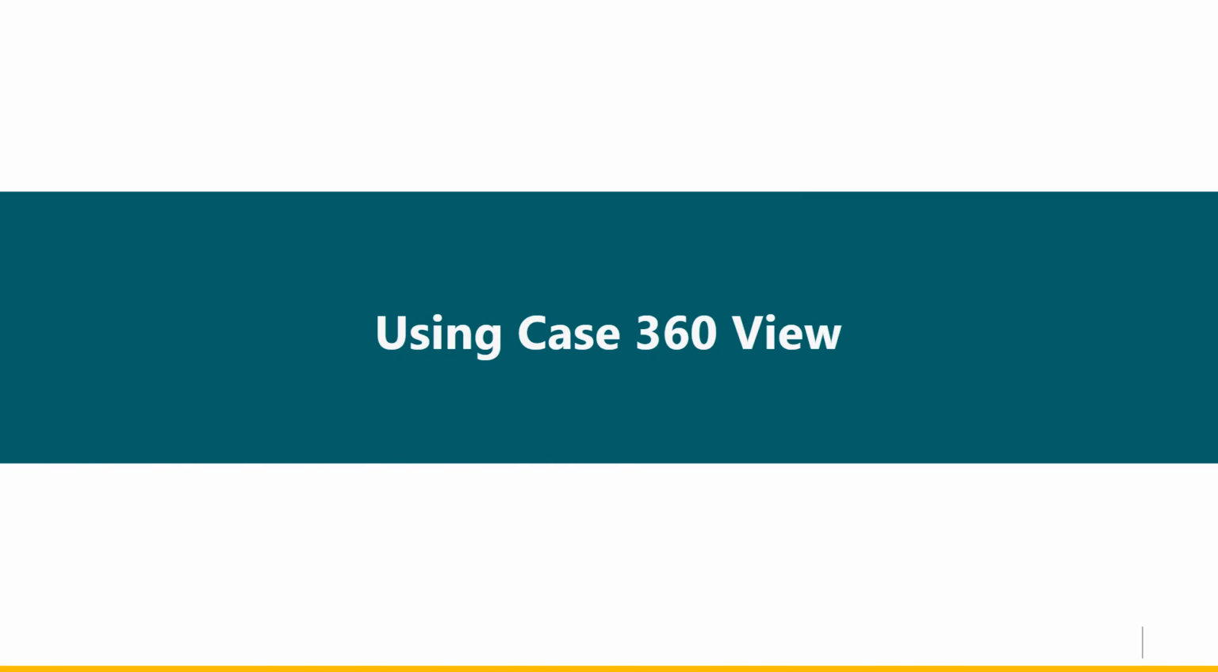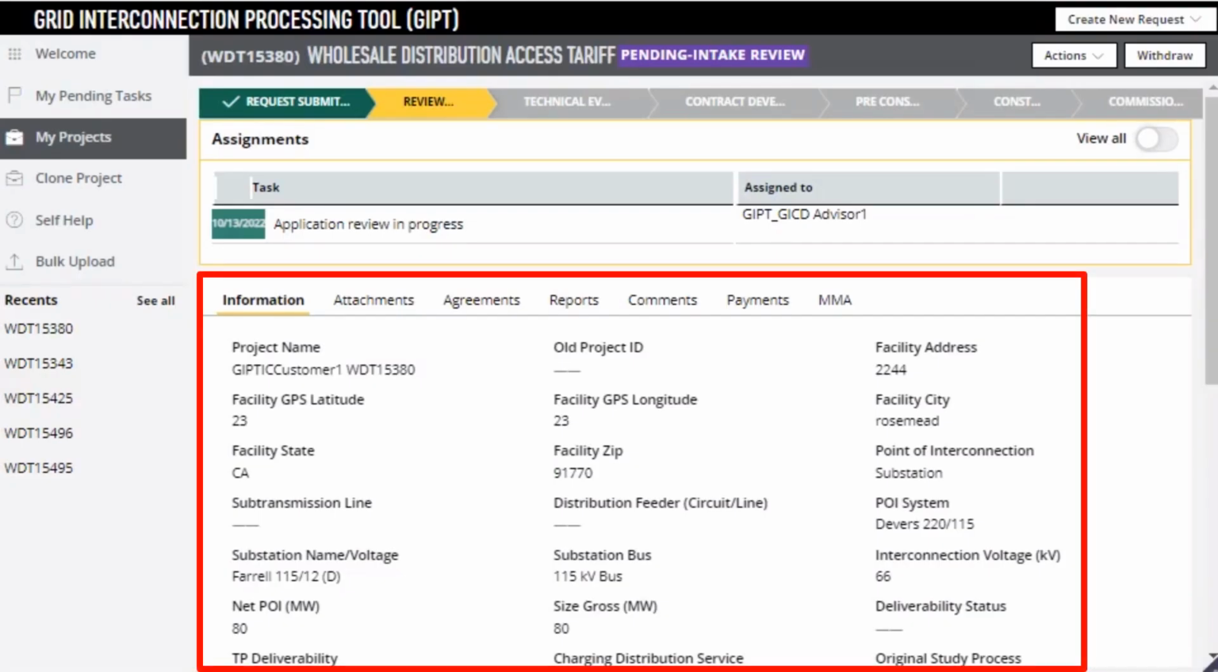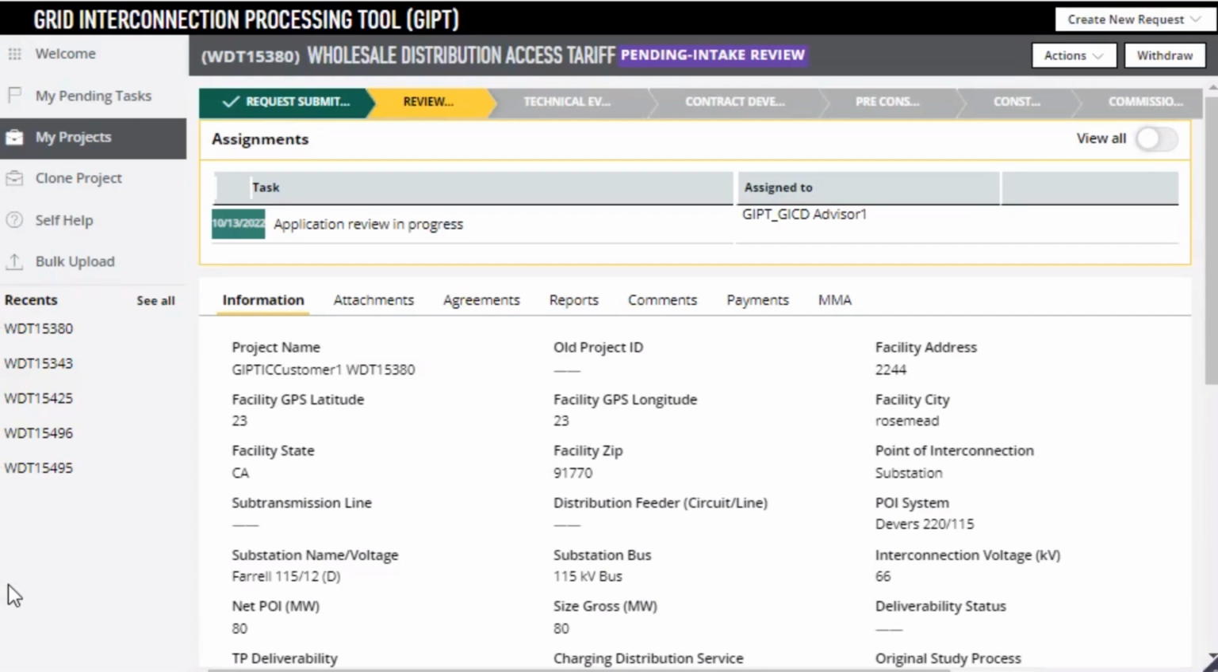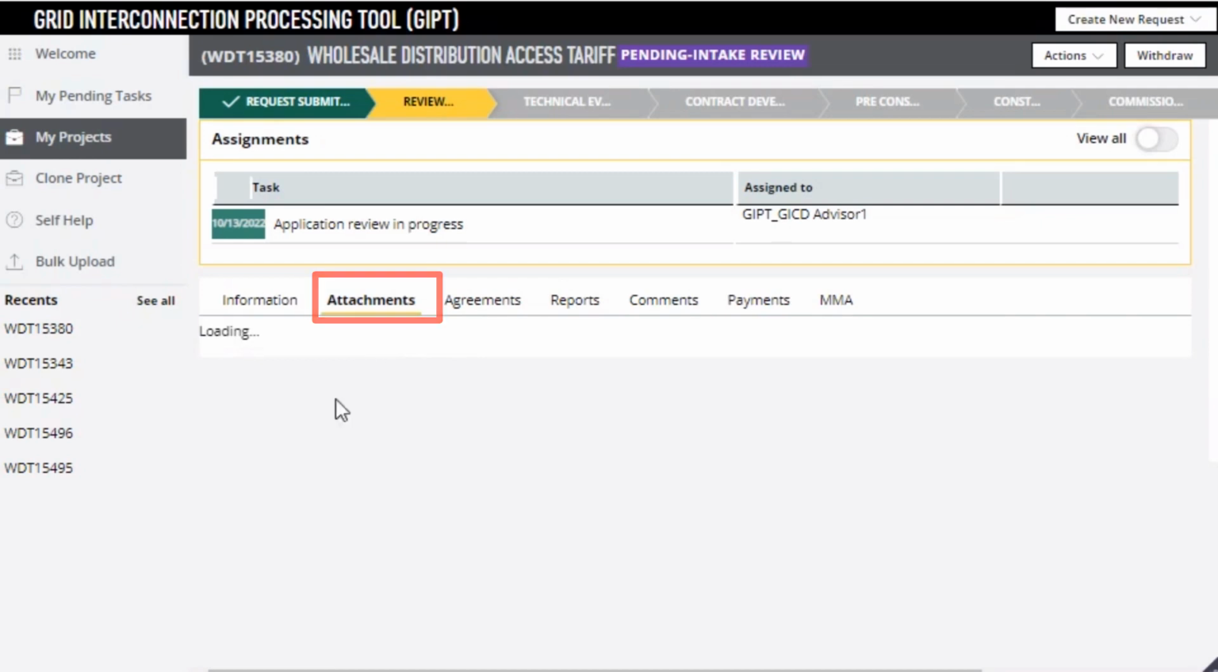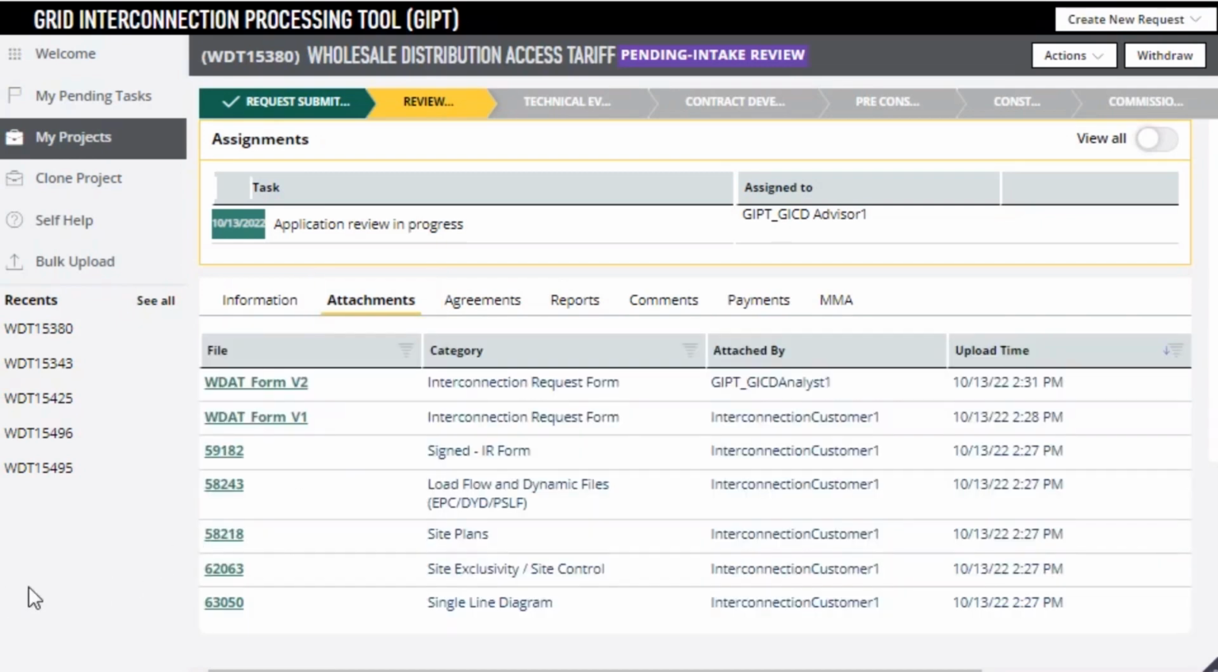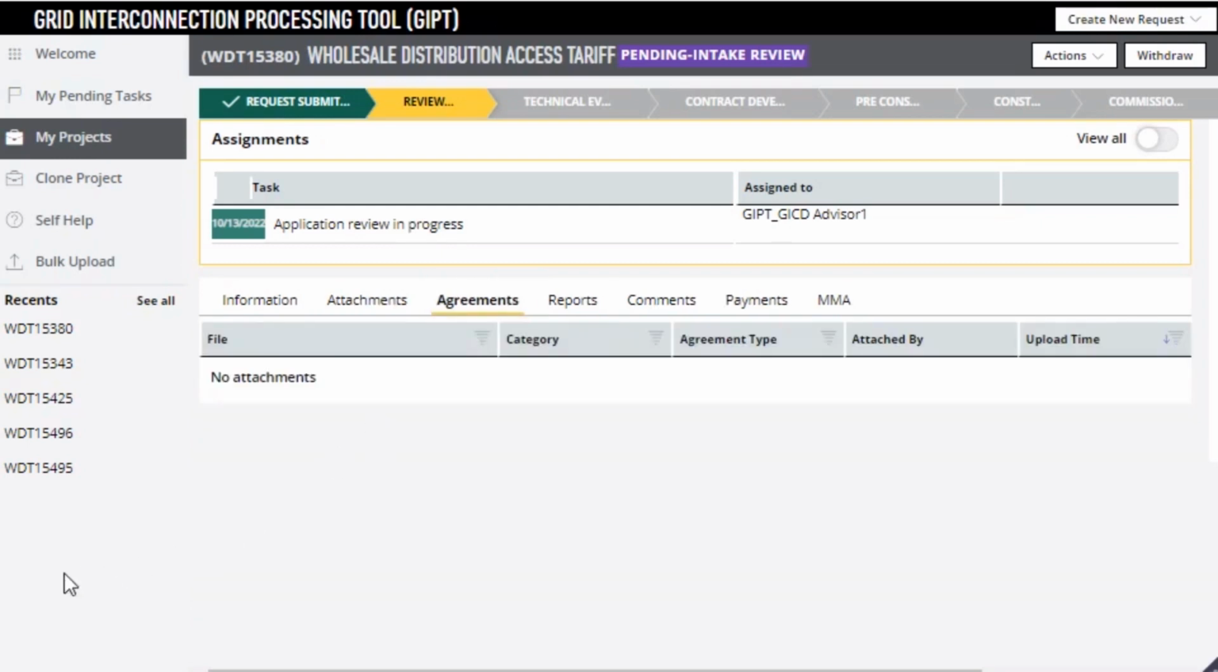Case 360 view. At the bottom of the Case Details page, you will see the Case 360 view, which displays detailed information for the selected case. The Information tab contains key attributes about the project, like project and contact details. The Attachments tab lists all attachments for the case. These can be from you and SCE. The Agreements tab contains all agreements for the project. It is important to note that you and SCE will add agreements throughout the contract development stage. Make sure to check this tab throughout the WDAT process.